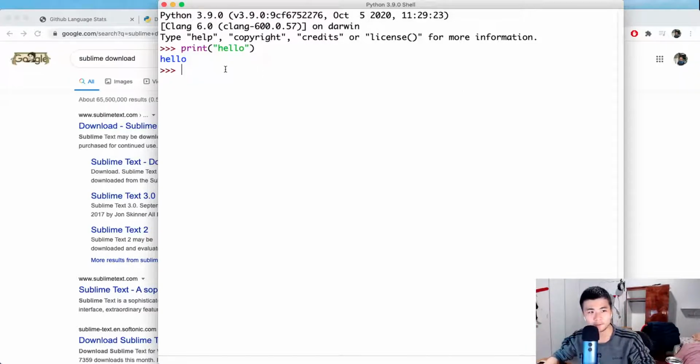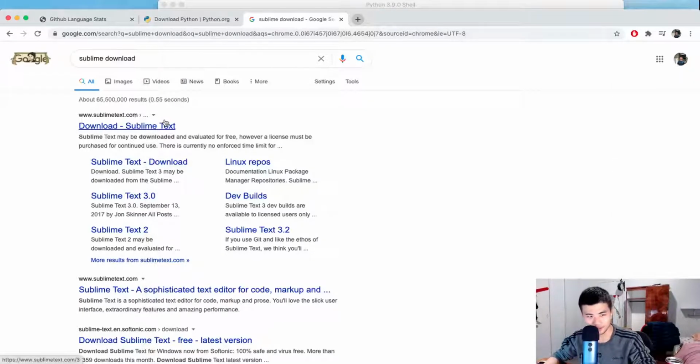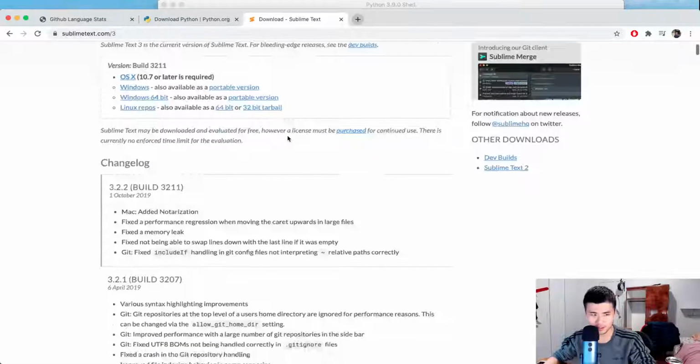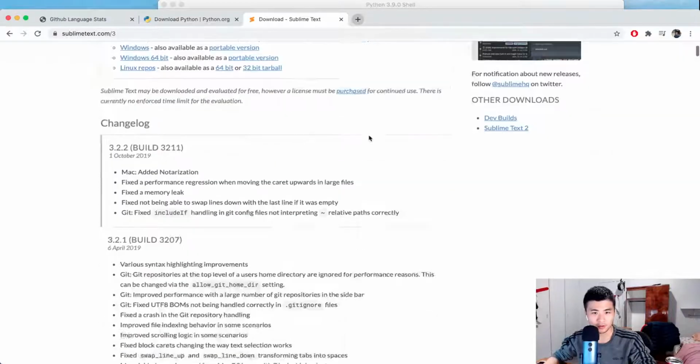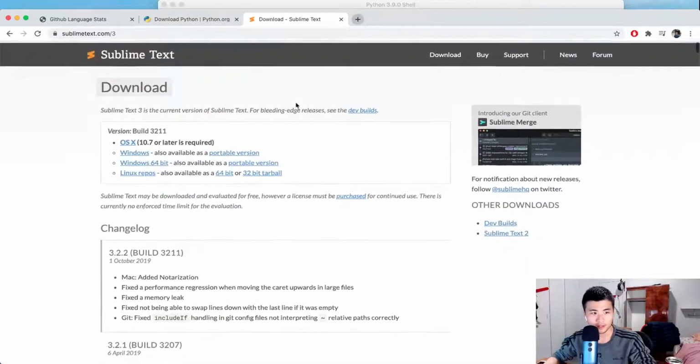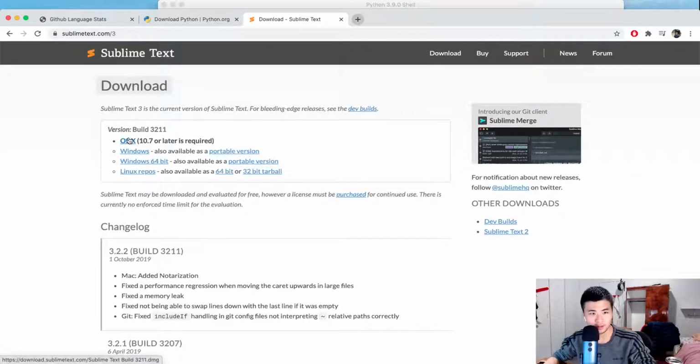However, this doesn't look the greatest, and there's a lot of other issues with it too, but a very popular one's called Sublime Text, and it's very easy to download. So let me download this one. We're gonna download Sublime Text here.